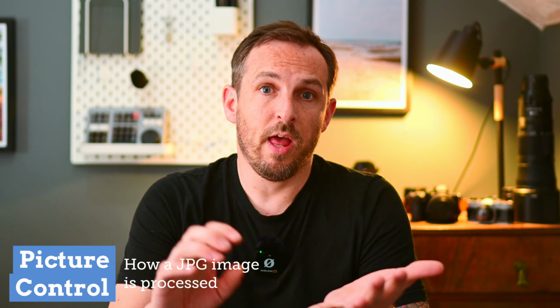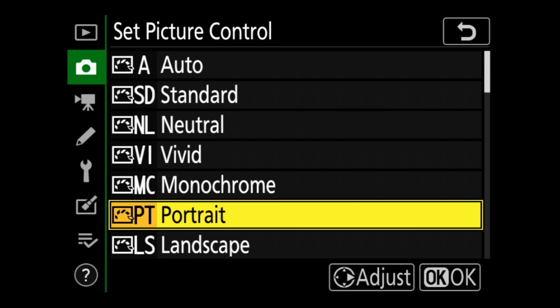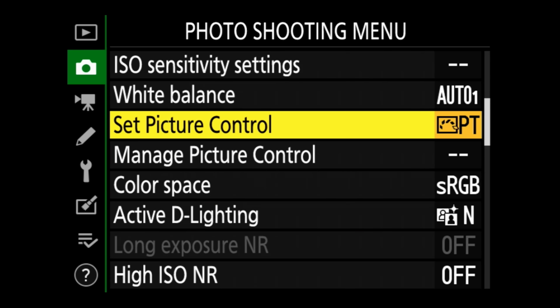Then something that I have used is the picture control. This only applies if you're saving your images as JPEGs rather than RAW files. And it's how you control the colors and other settings that the camera applies to the image when saving it as a JPEG. Like I said, if you're shooting RAW, saving in RAW, it doesn't do anything to it. You've still got full control.